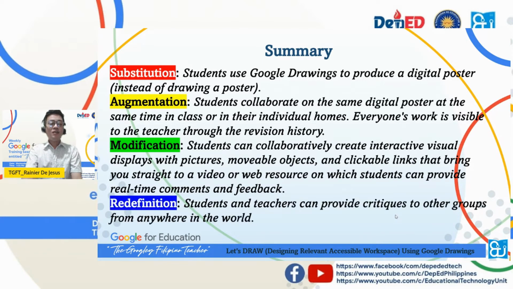Last one, the redefinition. Students and teachers can provide critiques or comments to other groups from anywhere in the world. So ito po ang ating summary ng ating SAMR model in the context of Google Drawings. I hope meron po ako sa inyong na-provide the information about this SAMR model and Google Drawings.